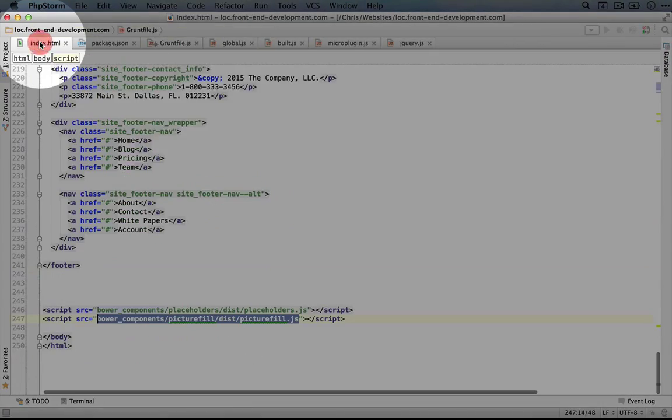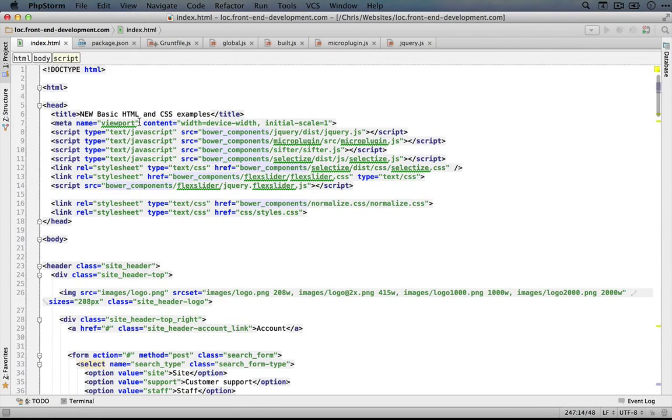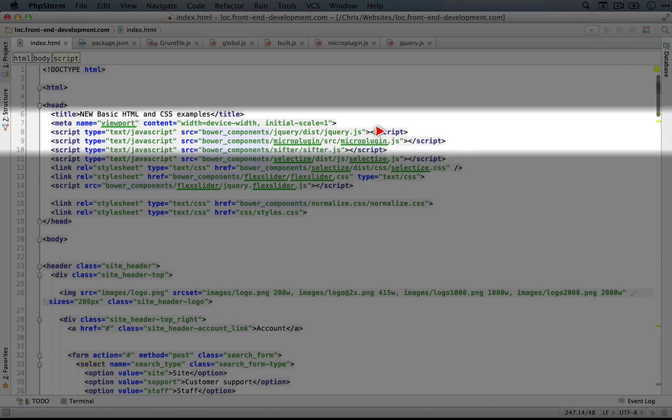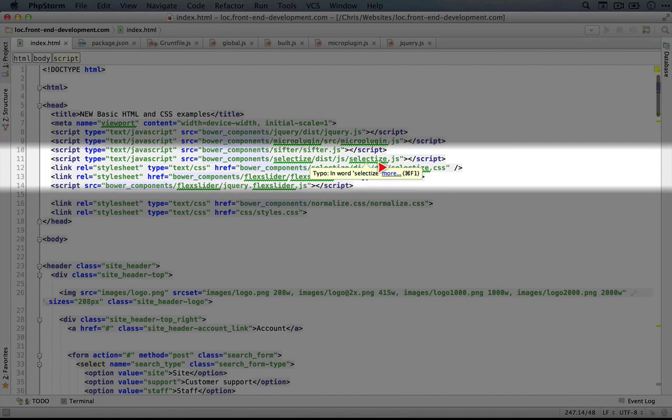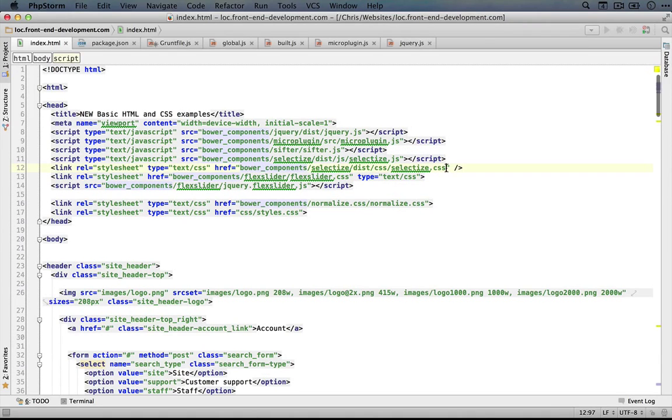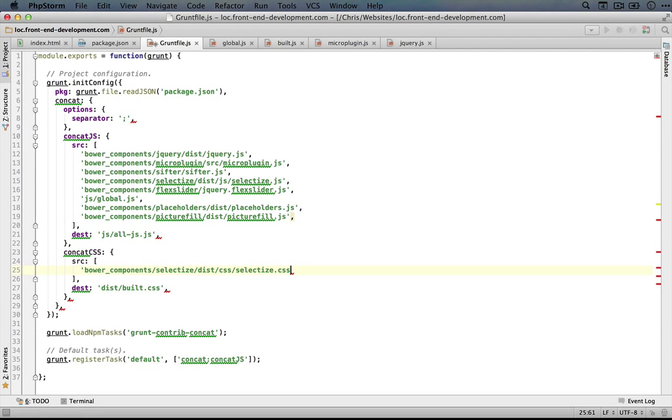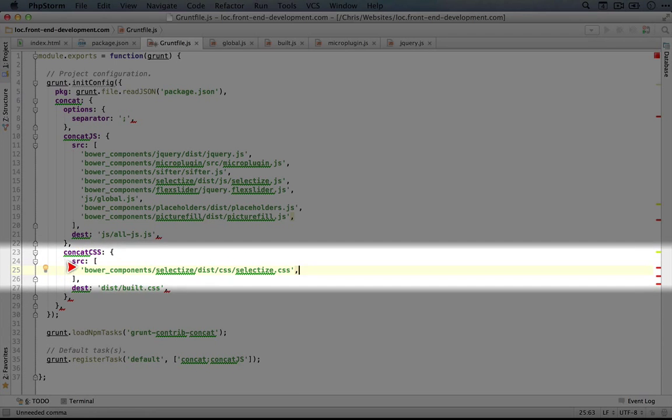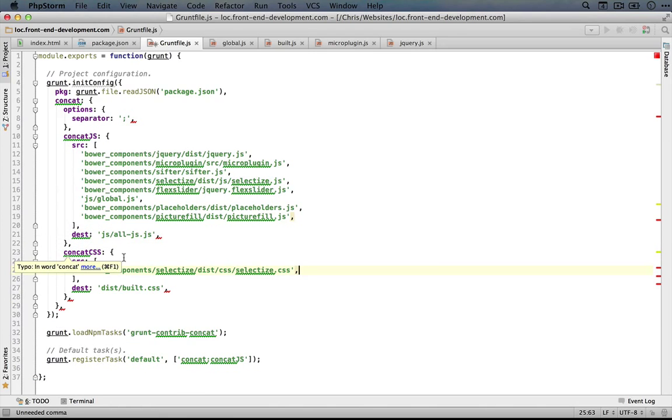And I'll go to our index.html file, scroll up to the top, and go through all of our CSS. So I'm just going line by line here until we find our first CSS, which is right here. And I'll copy the location, jump to the Grunt file, and I'll paste it in here and surround it with quotes in source under concat CSS.